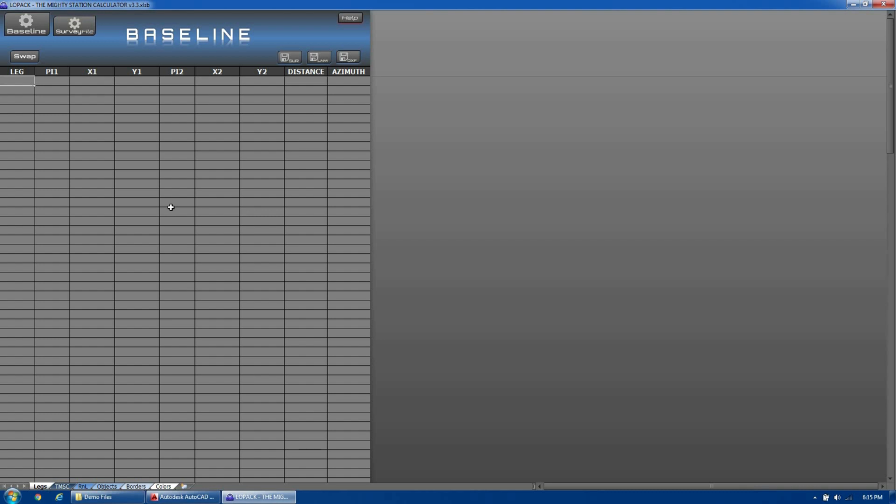The first tab here is the Legs tab, which you can see in the bottom left-hand corner, also known as the Baseline tab, which sets up project baselines, which could be used for different purposes within Lopack as well as for your project.